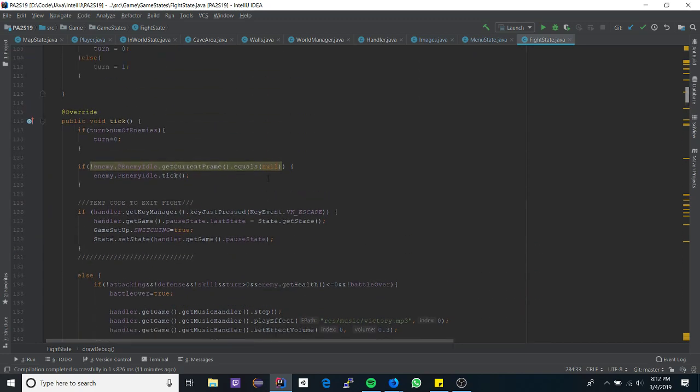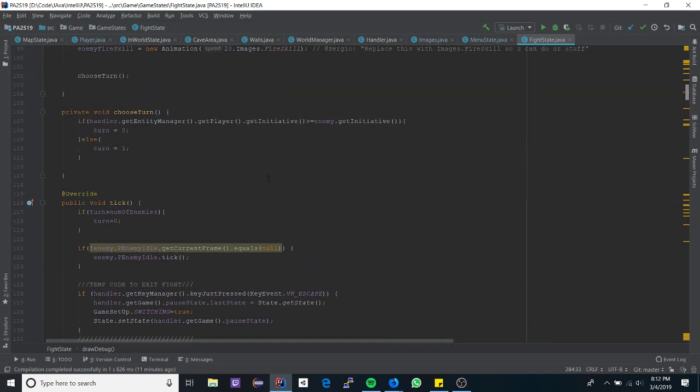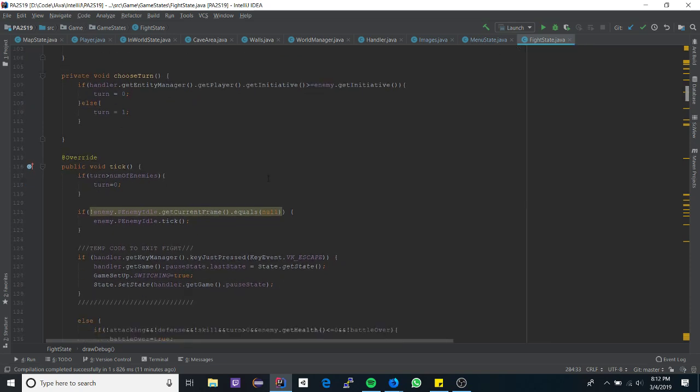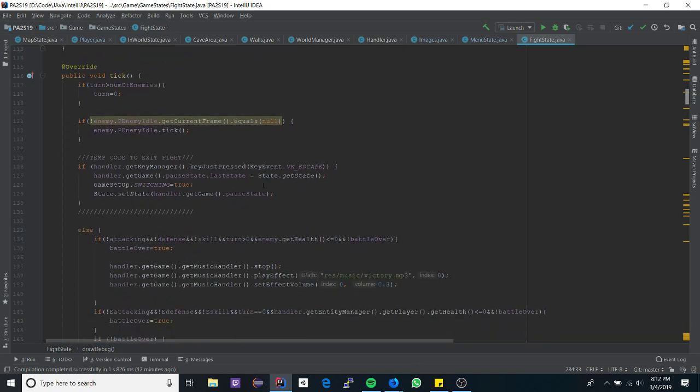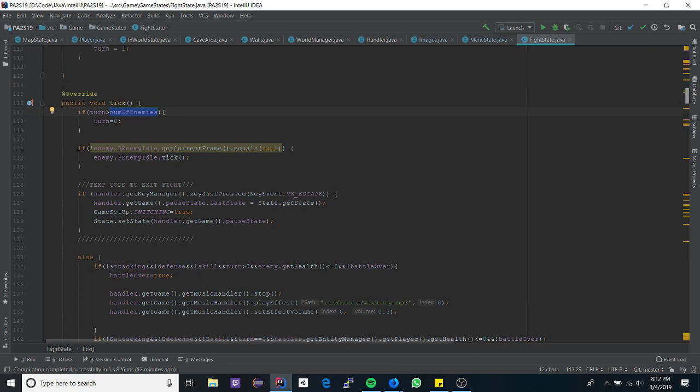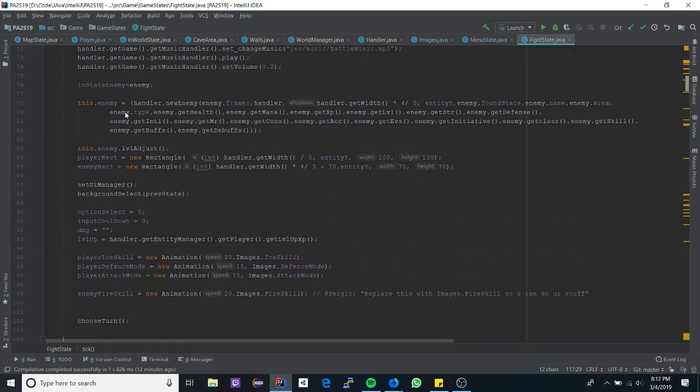Okay, so para ir ahora más detallado a la logística itself of a turn, what constitutes a turn? Essentially, what I do in my tick method is that first I check if the turn is bigger than the number of enemies. So if the turn is 0, it's the player's turn. If it's 1, it's the first enemy's turn. I did it this way so that if you want to implement multiple enemies in a fight, all you have to do is give each a turn corresponding to the max number of enemies. Right now, the number of enemies will always be 1.